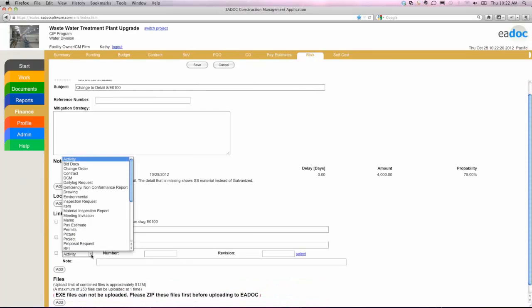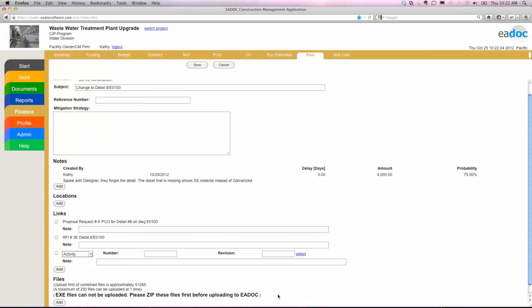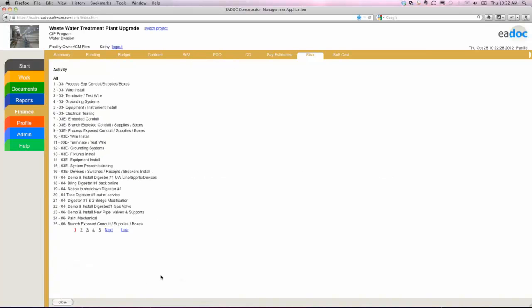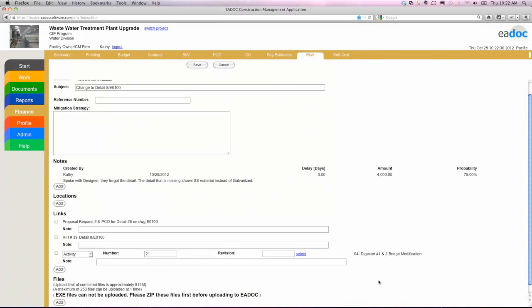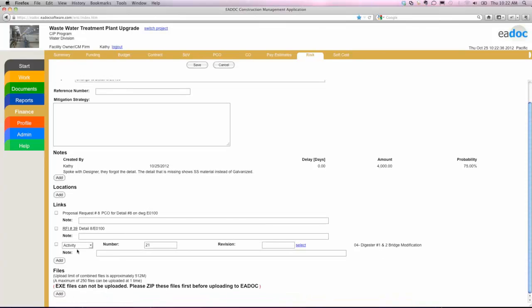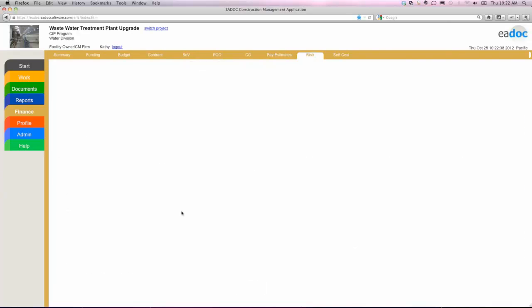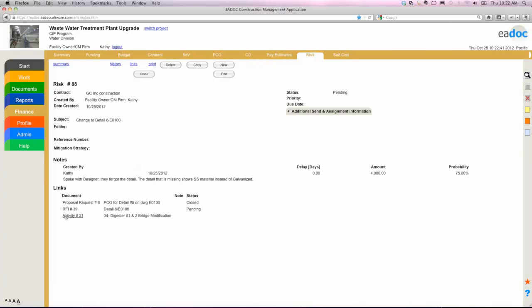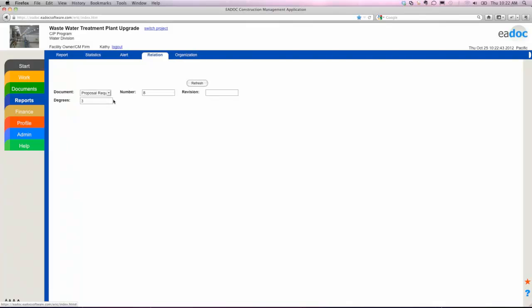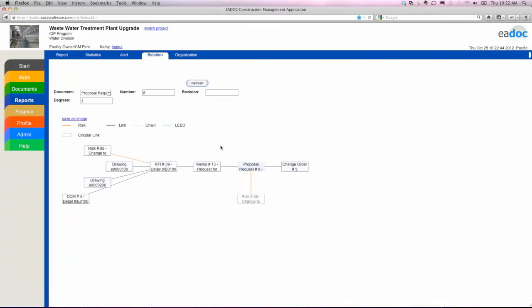So if this item was going to delay the project, I could go ahead and add a schedule activity here that I could link it to. And so again, I can look up from my drop-down menu. I've got my schedule here in the system. So say, for example, it was going to impact this particular activity, digester number 1 and 2, bridge modification. I can display that here. Now that I've added this link here, if I go back to my relationship report, I can go ahead and bring that report up as well.